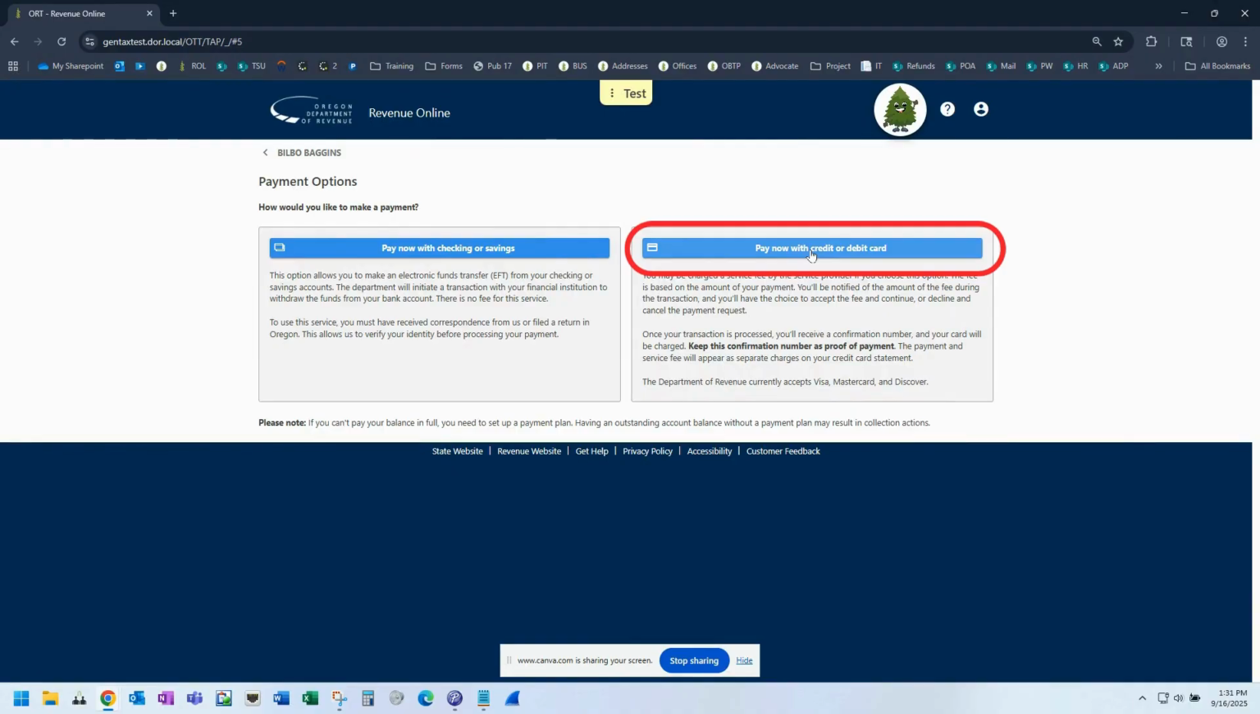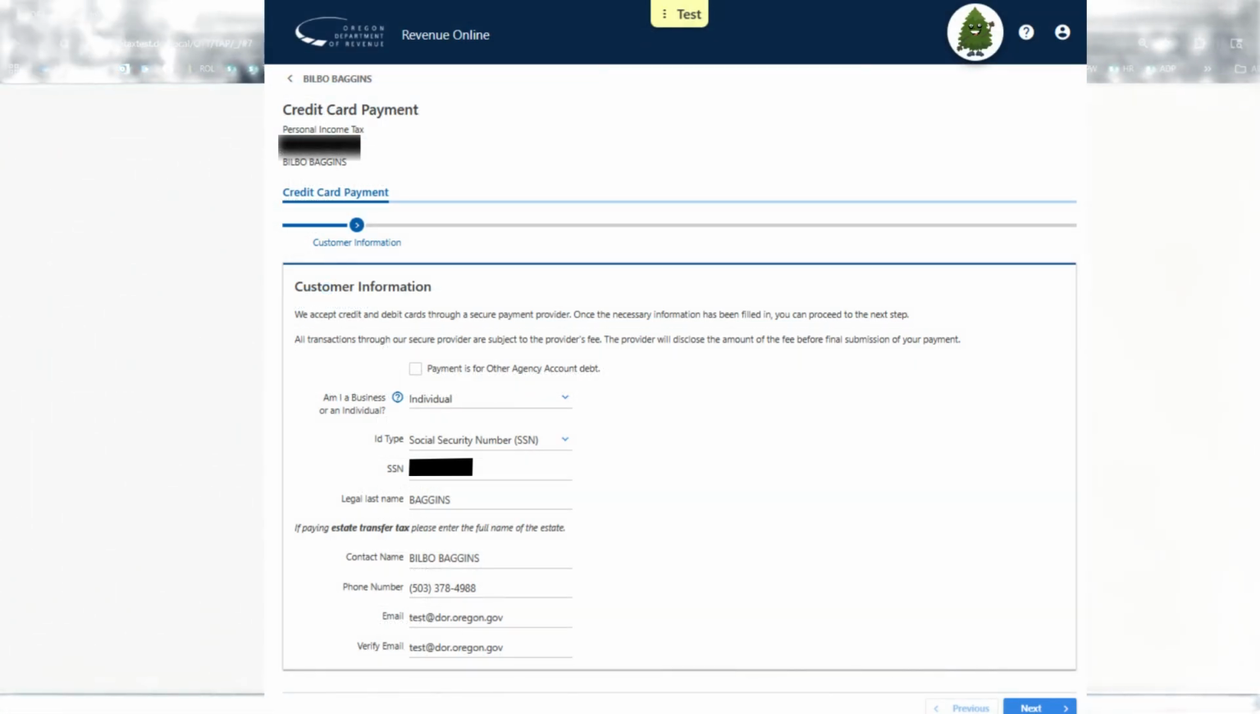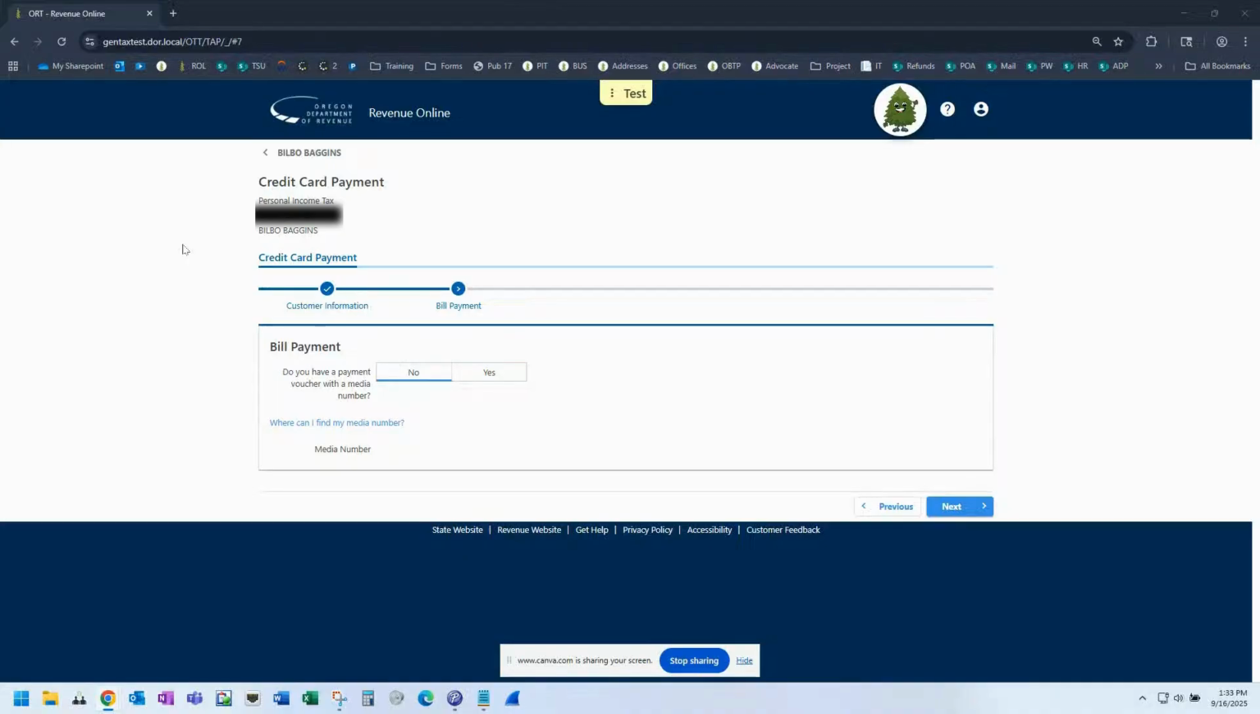First, we'll show you how to make a credit or debit payment, and then how to make a checking or savings payment. Since you're logged into your account, this page will populate the required information for you. Review the information to make sure it's correct, and then hit Next. Since this is an estimated payment, there won't be a payment voucher with a median number. Select No, and then Next.